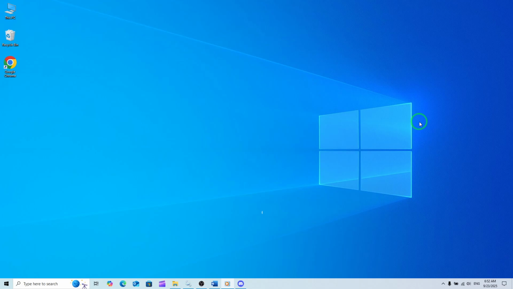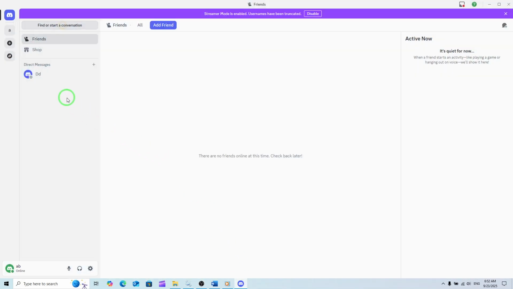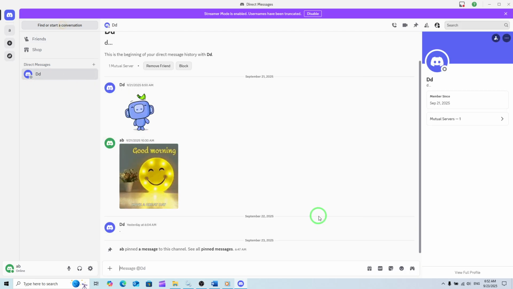Let's get started. First, open up your Discord app on your computer. Once Discord launches, navigate to the conversation where you received the message you want to mark as unread. This can be either a direct message from a friend or a message inside a server channel. After you've opened the chat, simply find the exact message you want to mark.